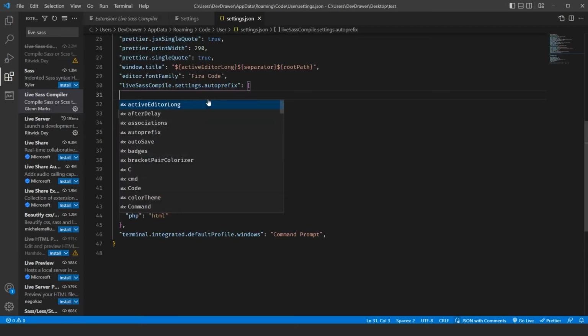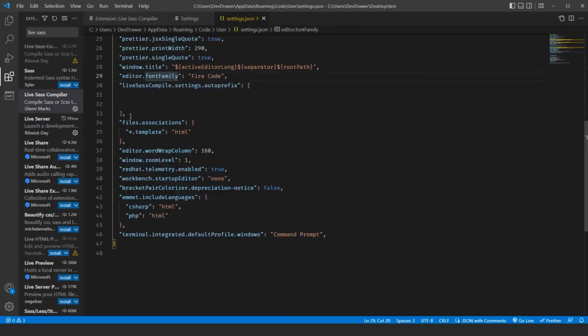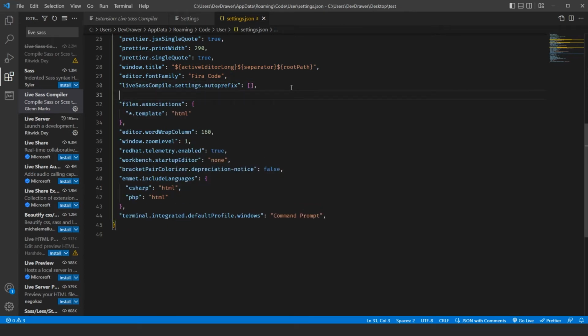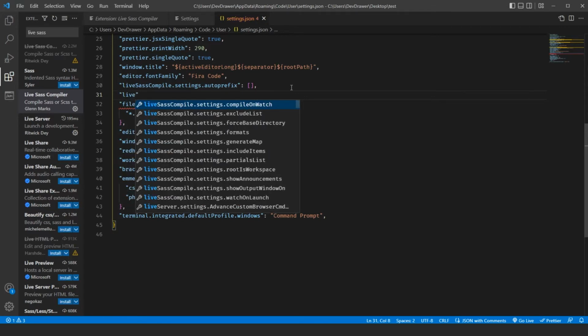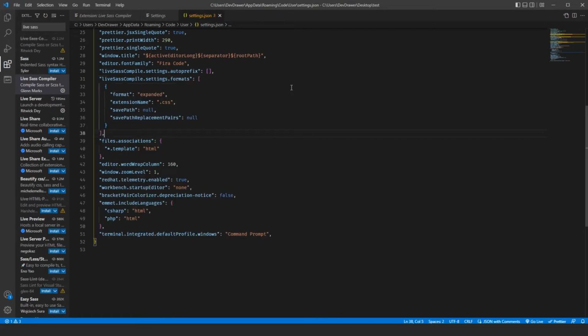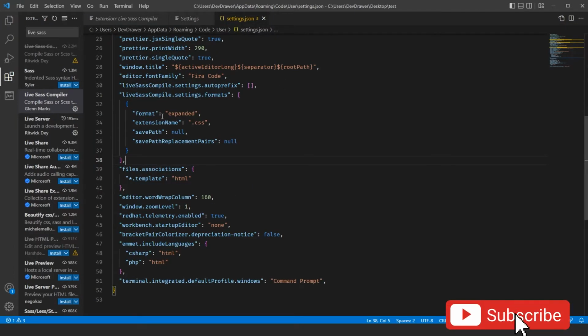What you can do is just go through this, where you can set everything up. Typically I just go to my settings JSON, and then there's certain things that you need to type in here. I don't have anything for the auto prefix, but the important part is whenever you're going to compile something, you need to set the formats and how you actually want to save it. So you can type in something like Live Sass, I think it's settings formats, and then in here it'll give you a few options.